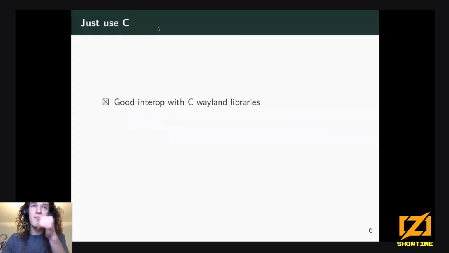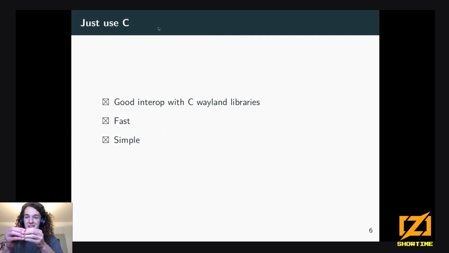So let's go through here. Obviously, C has good interoperation with C Wayland libraries, and it is fast. It's the standard most languages are measured against when you're comparing for speed. And C is relatively simple. There's a lot of legacy stuff, but it's not a language that would take a lifetime to understand all the intricacies of. And you're not as much debugging your knowledge of the language as your knowledge of your code. However, it's not easy to write correct code in C. C has null pointers. C has lots of implicit conversions and some nasty undefined behavior that will bite you.